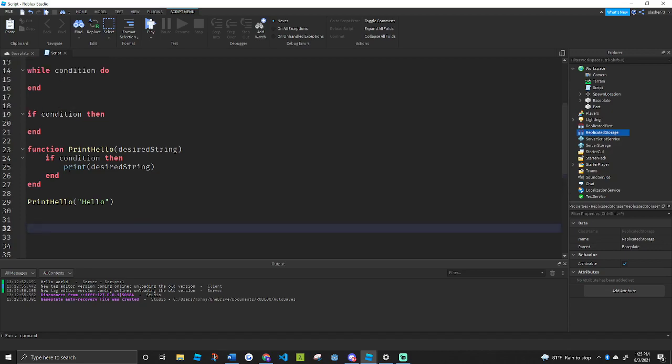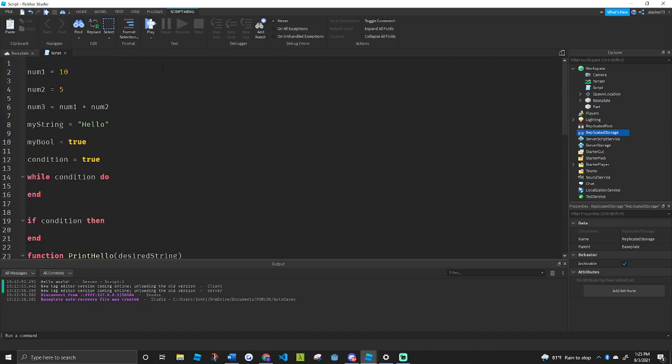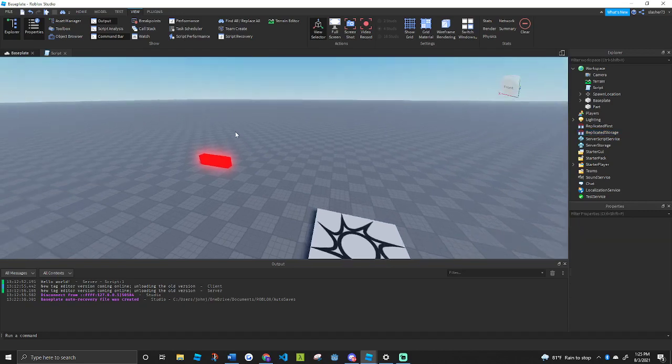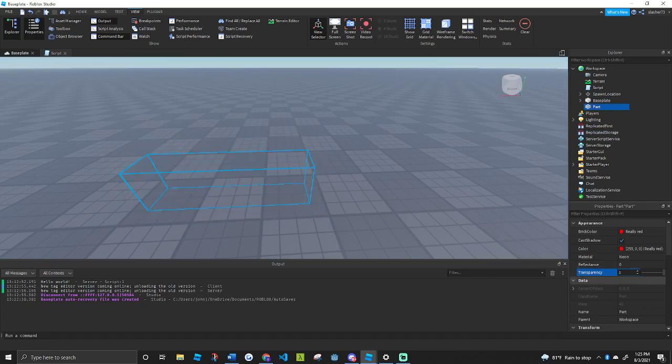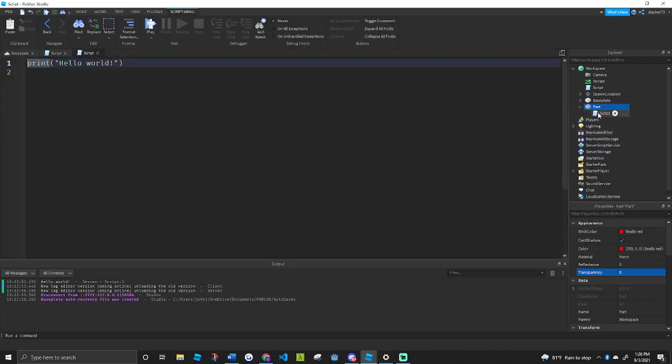Okay, so now let's say I wanted to program this block to become transparent, dot transparent, and I want to do this on a loop. So I'm going to add a script into this part here. The technical way I could say it is I want to add a script as a child of the part.